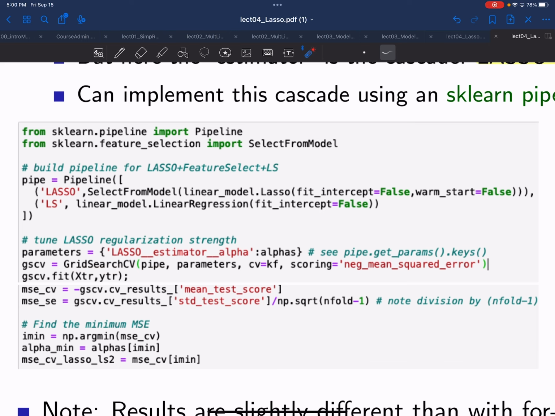Now, when we declare the parameters, that gets a little bit more complicated because there could be parameters inside least squares, there could be parameters inside Lasso, and so on. So we have to tell it where to find the parameters. So here's how we do it. We say, look inside the Lasso part of the pipeline, and then there's this double underbar. And then we say, look inside the estimator part of Lasso, because there's really two parts. There's the SelectFromModel part, and then there's the estimator part. So we say, go inside the estimator part, and there you'll find alpha. That's what you're going to tune. And here is the grid that you're going to tune it over.